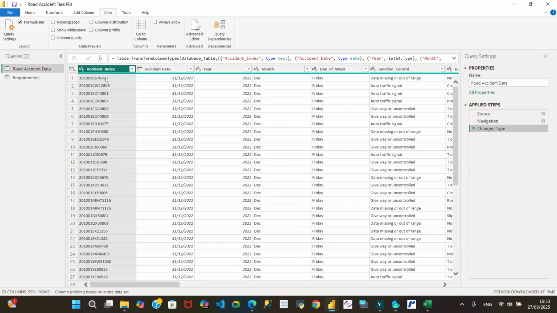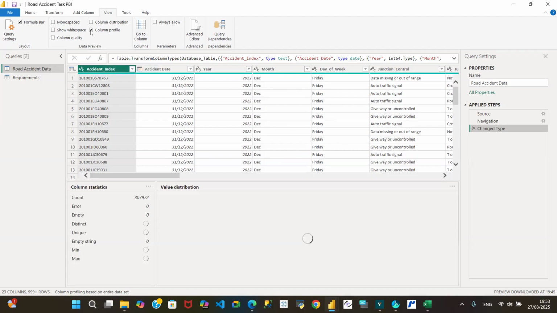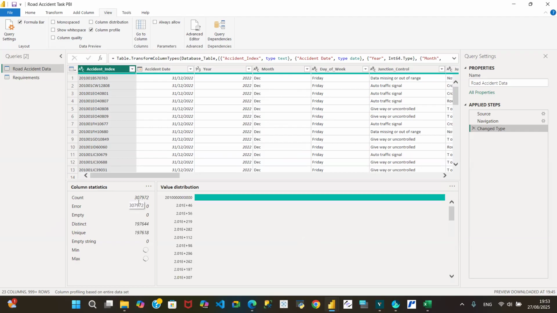Okay, I'm going to stop that. Let's see if the column profile will work. If that works, you see now that our count is now better. It's gone on to count that there's 307,972 rows, each one of these counts.